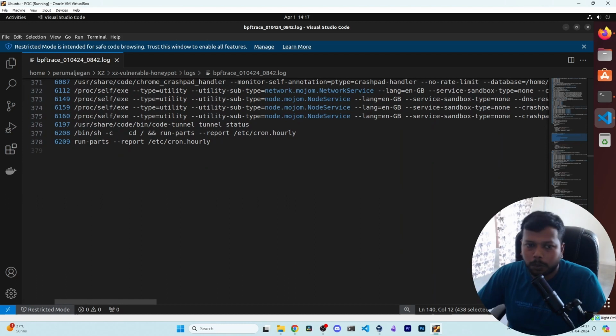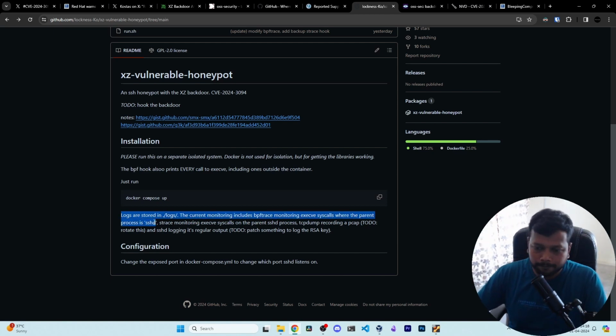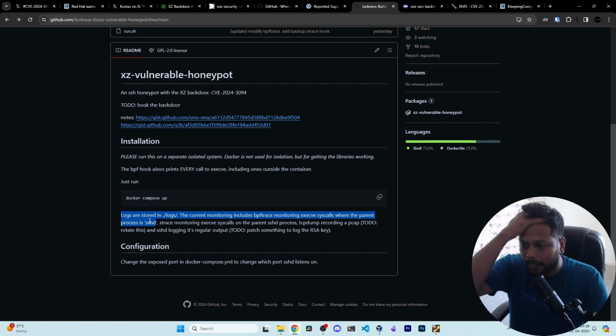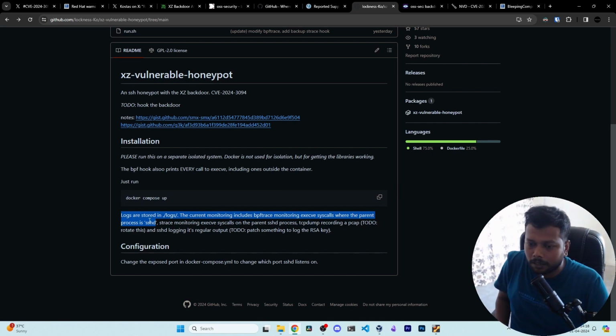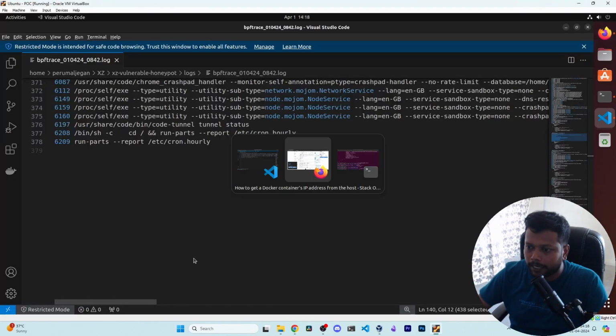So these are the steps described by the honeypot maker. Logs are stored in the logs file. Currently it is monitoring, including BPF trace monitoring, execve calls, and syscalls where the parent process is sshd. So when I try triggering that SSH command, it tries to record everything in a log file. And I also found a pcap file, so let's try to explore that as well.